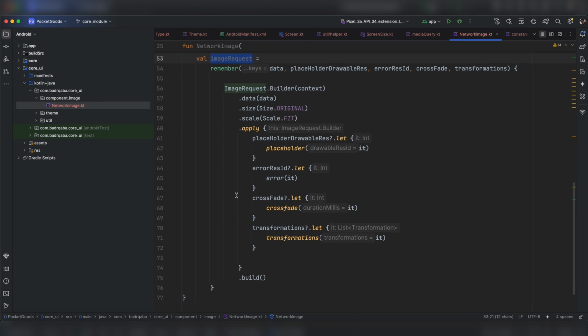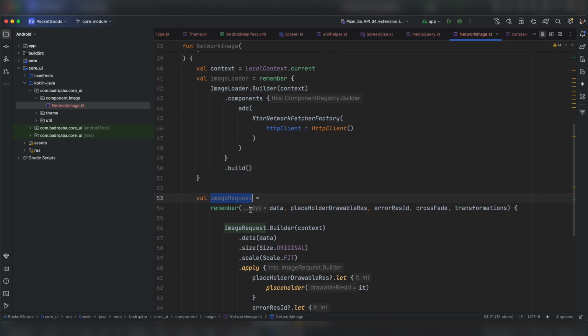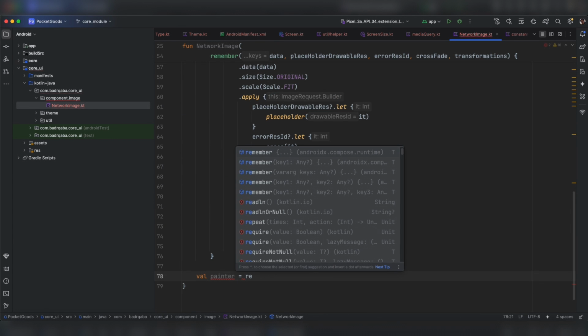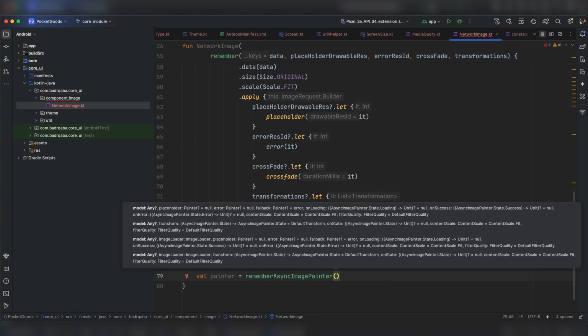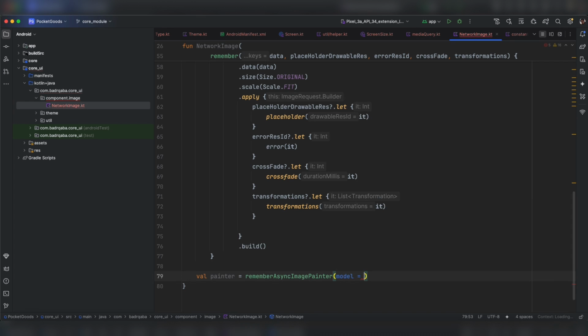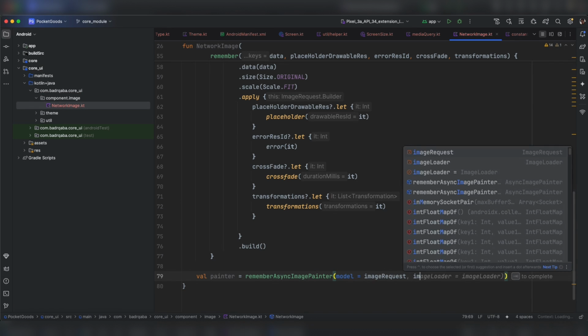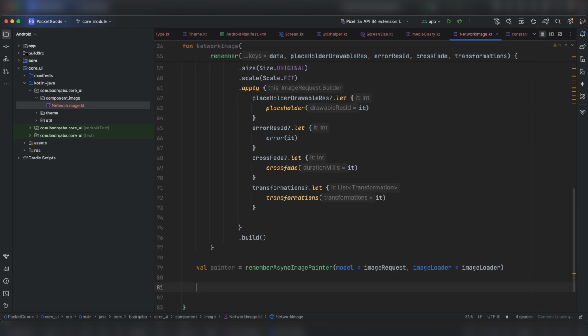Now we can apply the remember async image painter. With the model, it's going to be the image request, and the image loader, we have already defined the image loader here. From the documentation, it will be rememberAsyncImagePainter. We have to provide the model. It is the request, and the image loader already defined. From time to time, try to apply some formatting to the code.